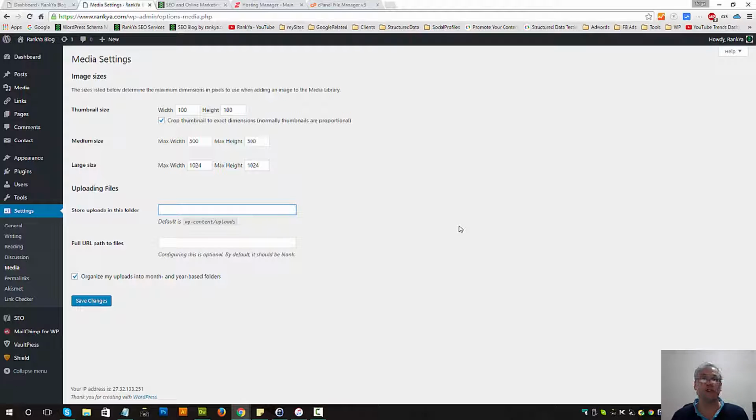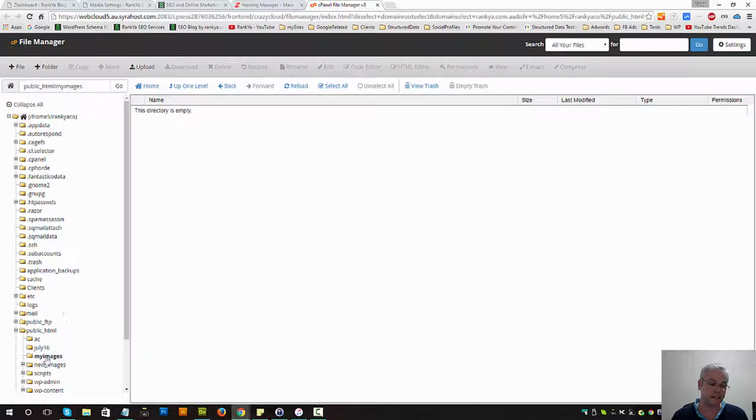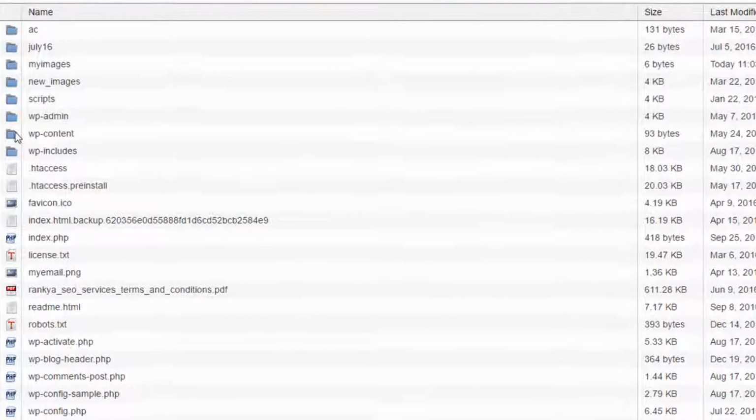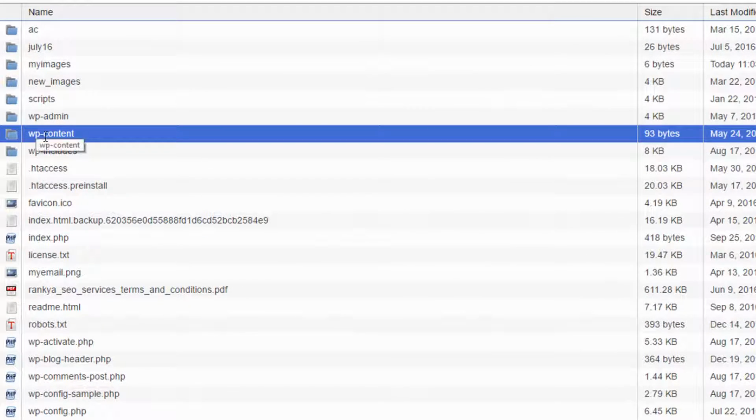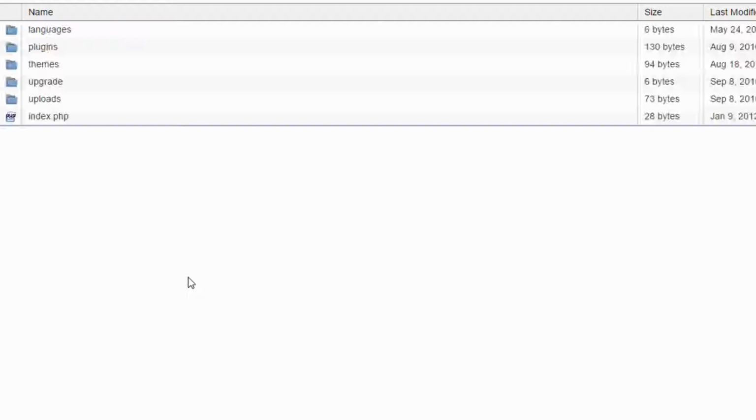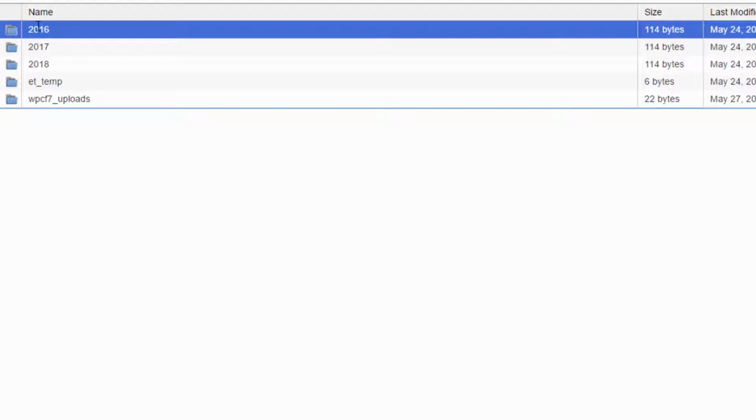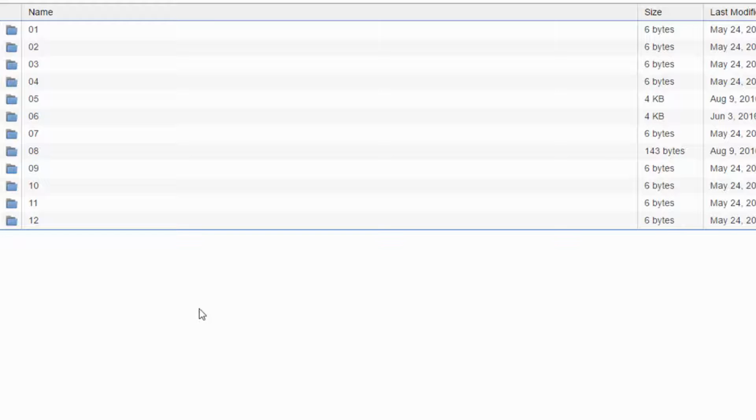Furthermore, you can read the WordPress help section to learn more about how to tweak these settings. You can organize, as in select, organize my uploads into month and year based folders. That means if we were to go to public_html, press on wp-content, press on uploads, and as you can see, these are yearly based folders that WordPress automatically creates.